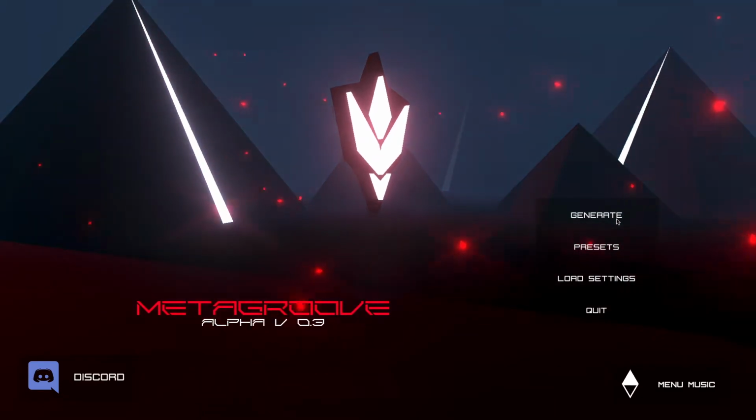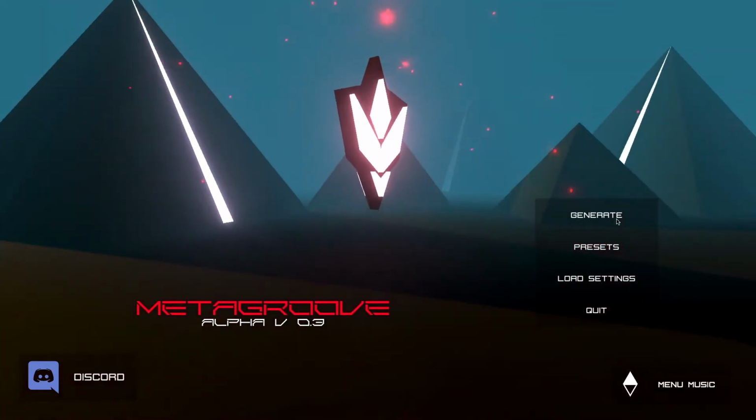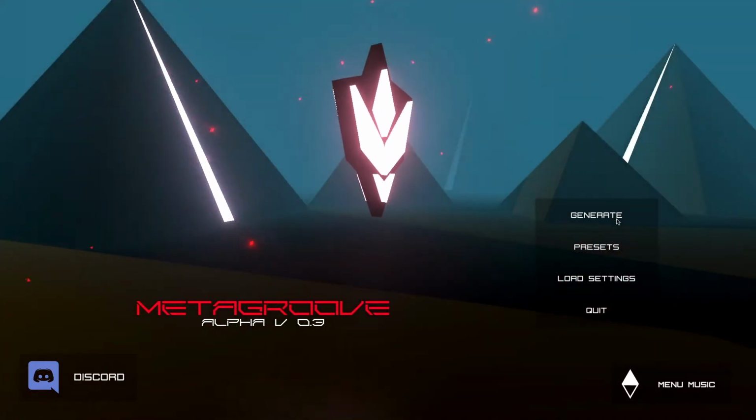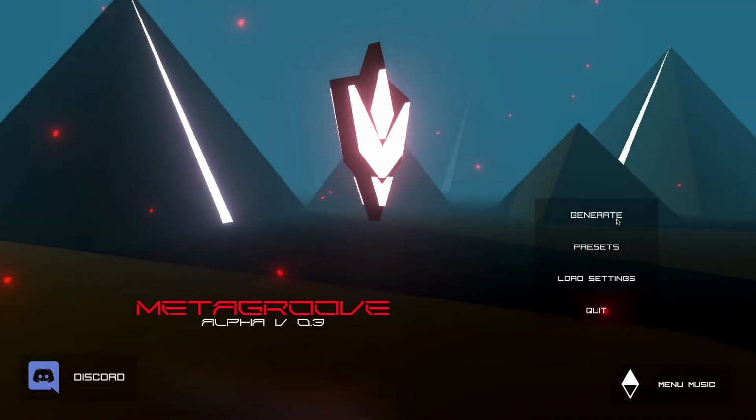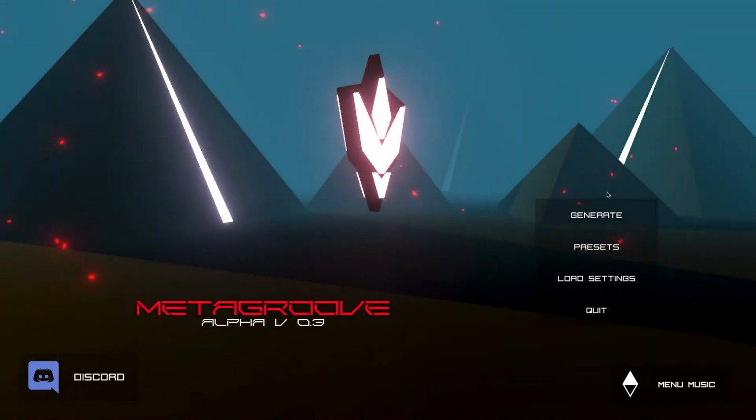So there's only 4 options here on the right side. There's generate, presets, load settings, and quit. Let's start at the top and work our way down.